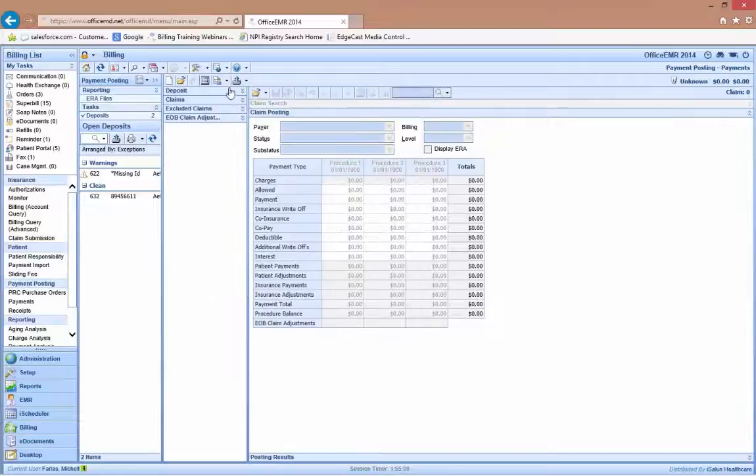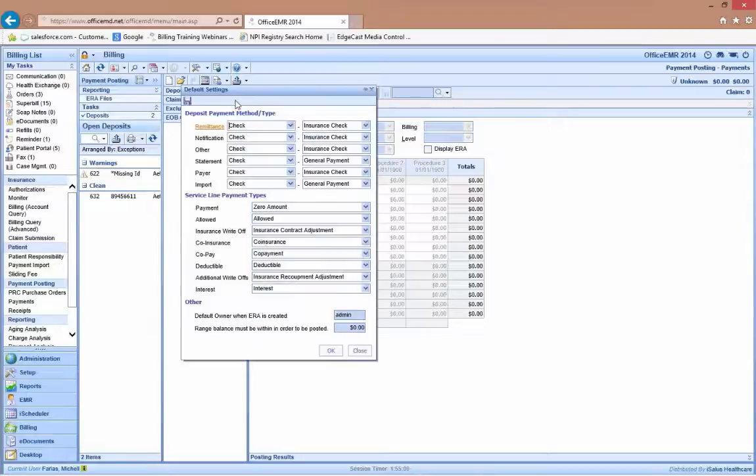The next option on that default drop-down is going to be your default settings. The default settings allows you to document how a deposit will be received. In other words, the payment method and the payment type. How the service line payment types will be displayed on the transaction history of that patient once you do post that deposit. And also shows you the owner of the ERAs, meaning who the default owner is being set for any ERAs that are received, and your range balance.